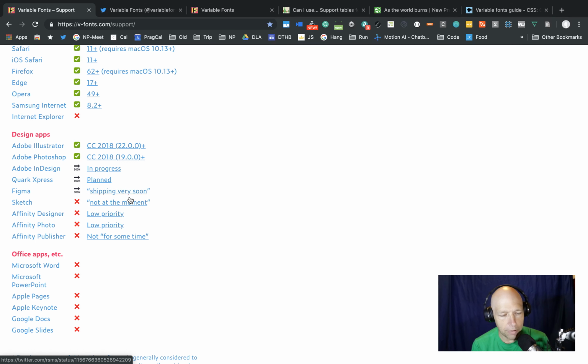It says shipping very soon for Figma, and I'm very happy for that. Figma is our preferred tool for doing mock-ups and prototypes here. So shipping very soon on Figma. Sketch, not so much. I wasn't even sure Quark Express was still around. I haven't used that in probably close to a decade. But there you are. So design apps, it's coming along.